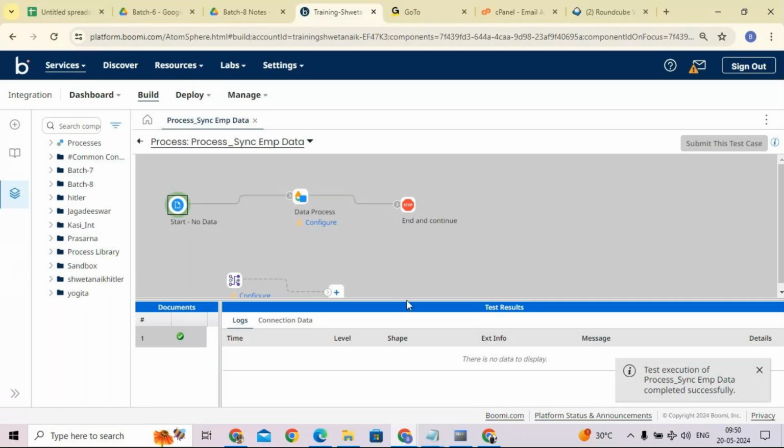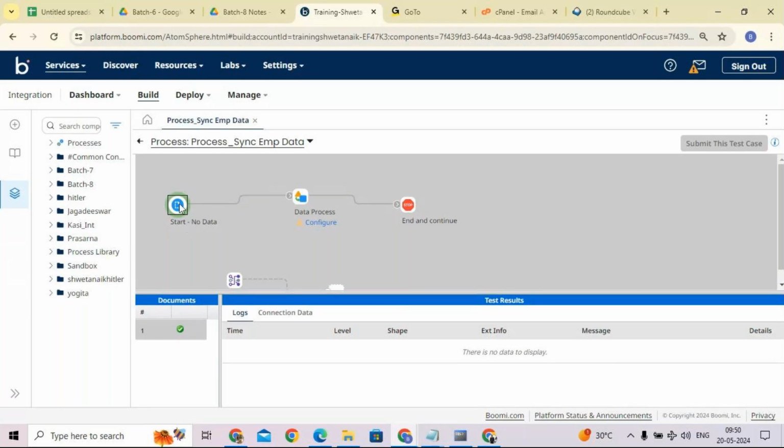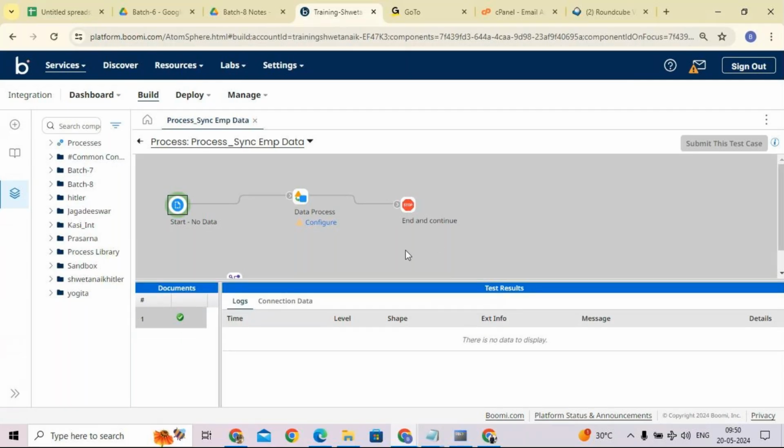If you see here, the start shape is executed successfully. That's fine. There is no data coming here, that's why it is not getting executed. Again, from here to here, there is no data flowing forward. That's why this shape is not getting executed. Which means if any shape wants to execute, there must be a single data or single document, or any data, acting on that particular shape. If there is no data or document acting, then that shape will not be executed.